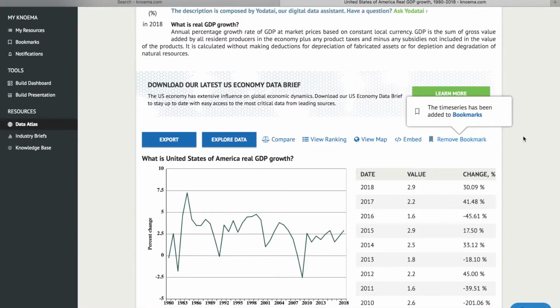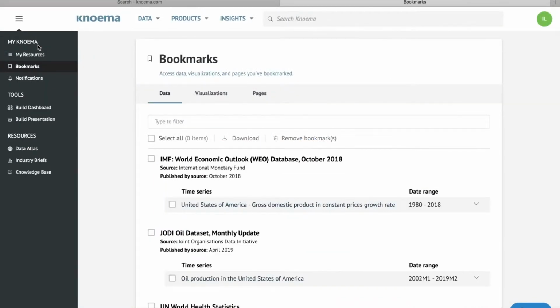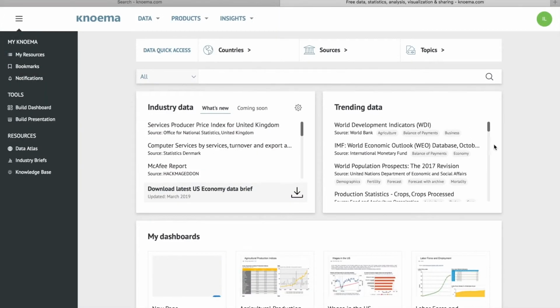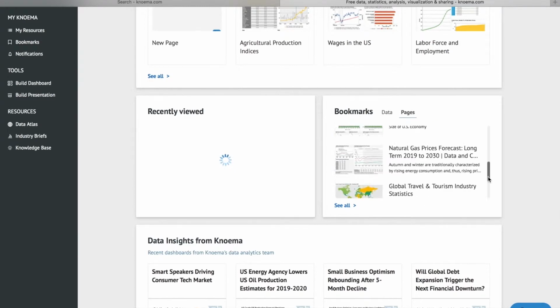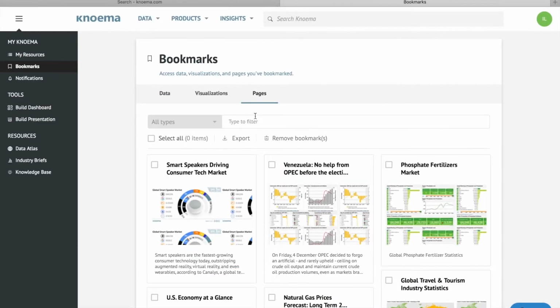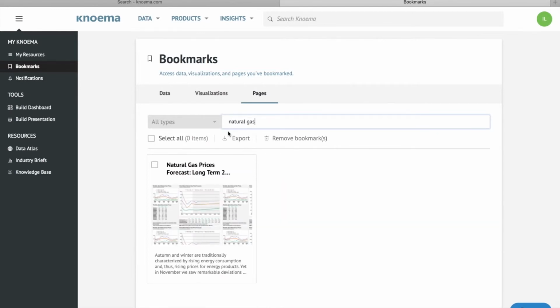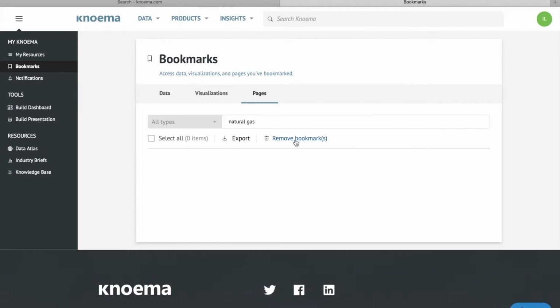To access the resource you've bookmarked, click Bookmarks on the left panel. You can also see your bookmarks on your personalized homepage. All of your bookmarked resources are divided into data, visualizations, and pages. Here, you can view, filter, or remove bookmarks.